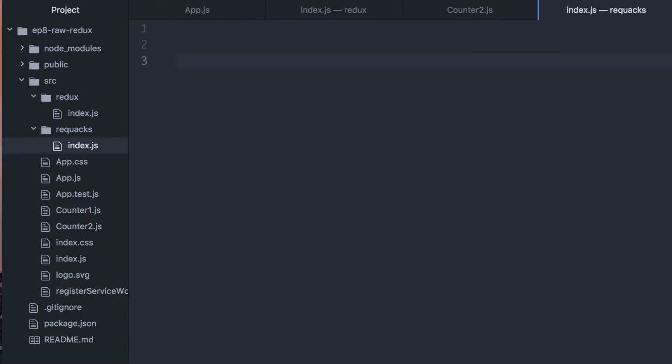Let's see, what can we take from the other one? Well, we know there's going to be an initial state: count. Let's just start at 1 this time, because why not? We're not going to implement createStore from Redux. We are going to create our own createStore, so we'll be creating Requax. So here we go. Initial state, we need to create our first reducer. For the reducer, nothing's different here actually at all.